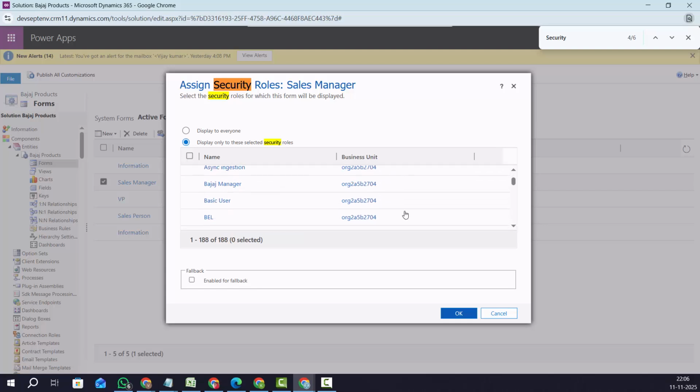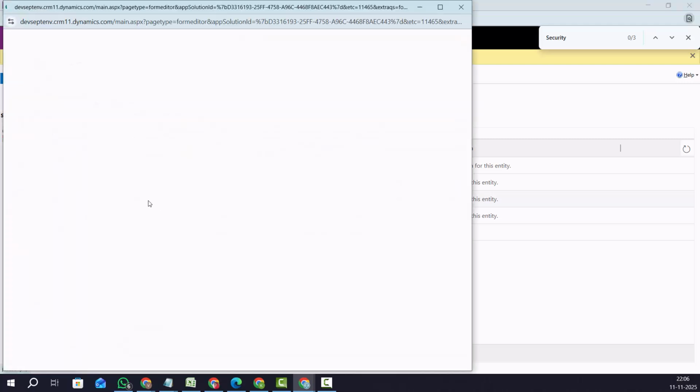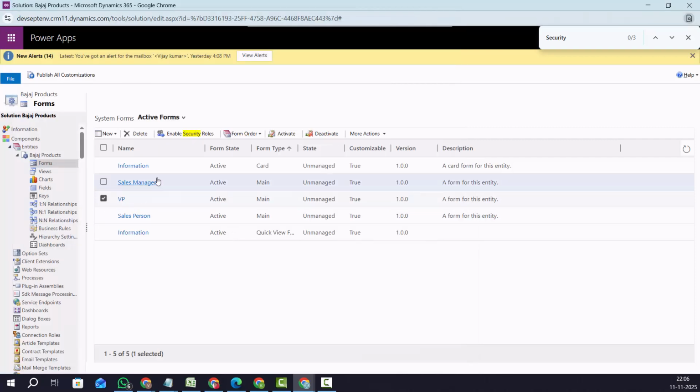Bajaj manager, this one. And anyway, basic user already we have it. Okay, no need to worry about it. Bajaj manager, you can select it, only one. That's it. Now sales manager form will display only Bajaj manager, and another one is also VP also I am selecting. Maybe this is not reflecting in that forms, but anyway I am selecting this also.